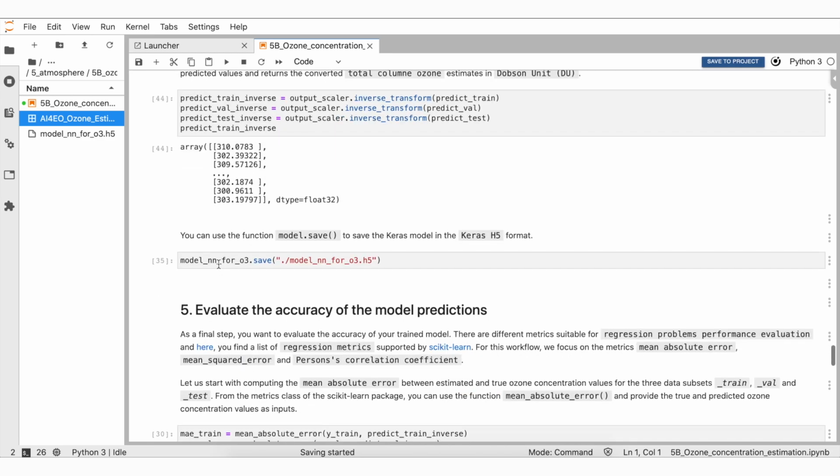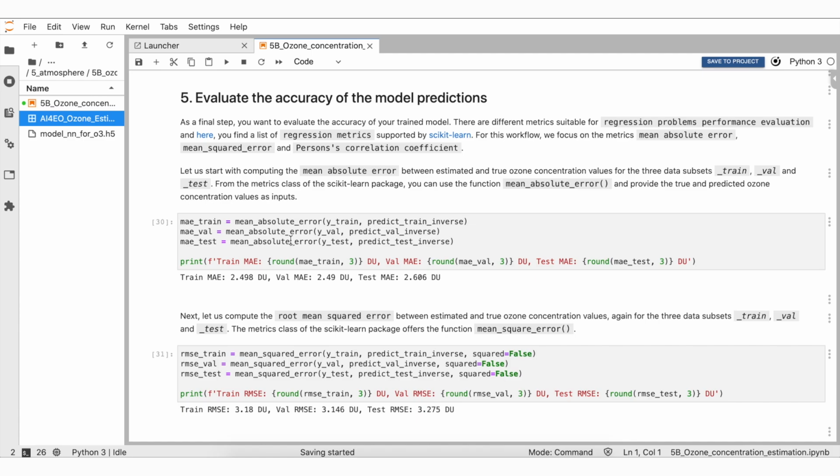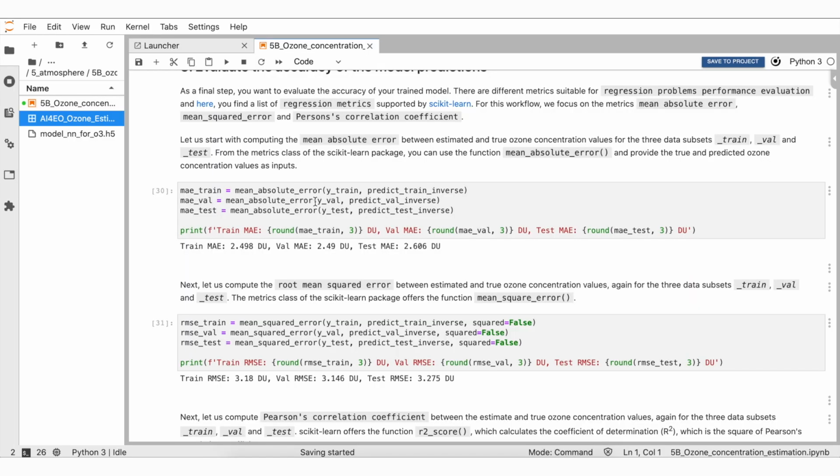Now, this is just to see how you can also save models. So with the function model.save, you can save the Keras model for reuse later on. And as a final step, now we want to evaluate the accuracy of the model predictions. And we can do this by computing the mean absolute error between the estimated or predicted total column ozone concentration values and the true ozone concentration values for the 3 data subsets: training, validation, and testing.